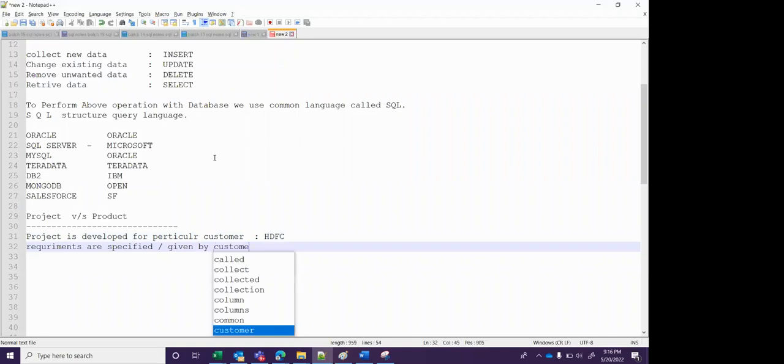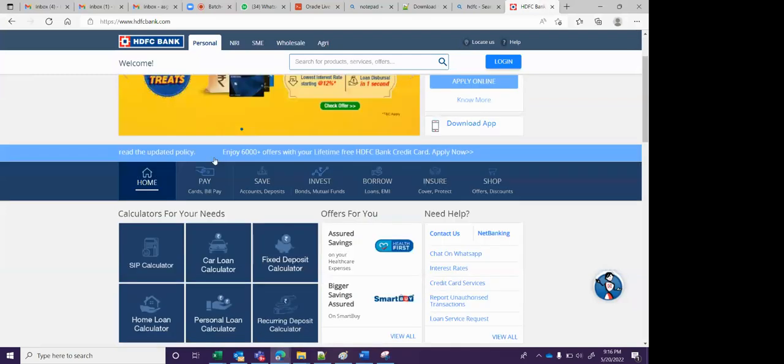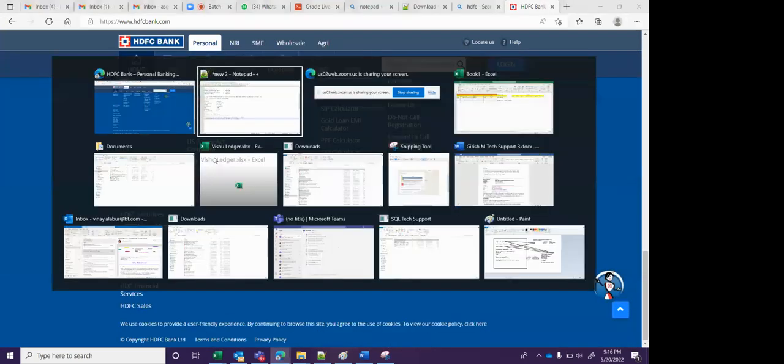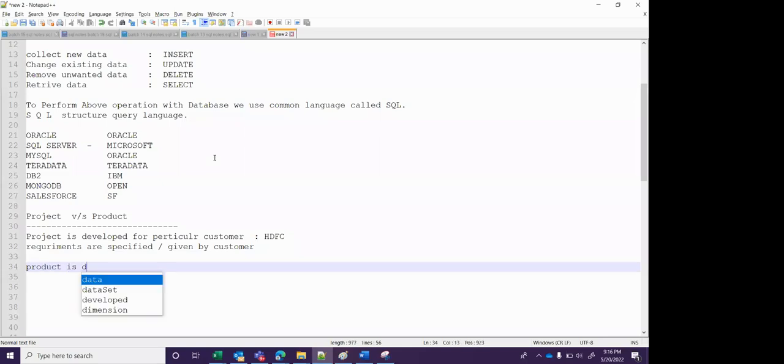So SDFC goes to TCS and says, please develop an application like this for me. It has so many features. So here SDFC is called a client and TCS is called a vendor. Whereas a product is developed for the masses, for common people or for everyone.